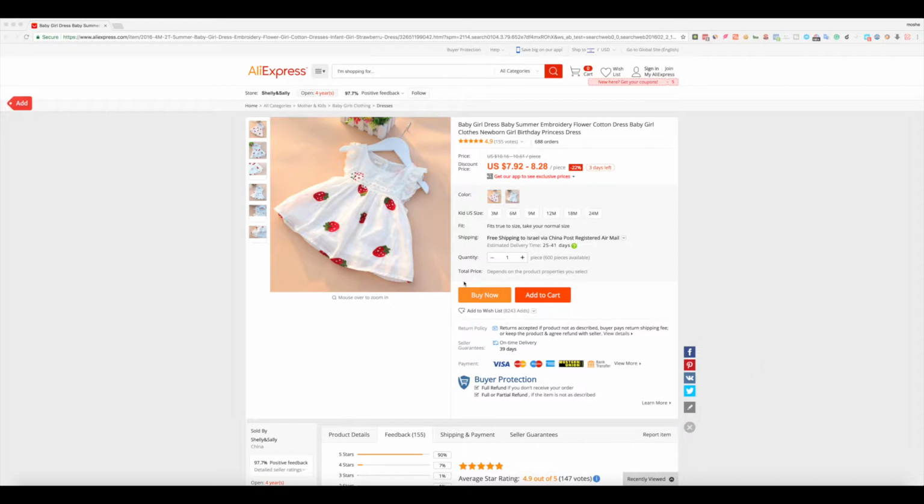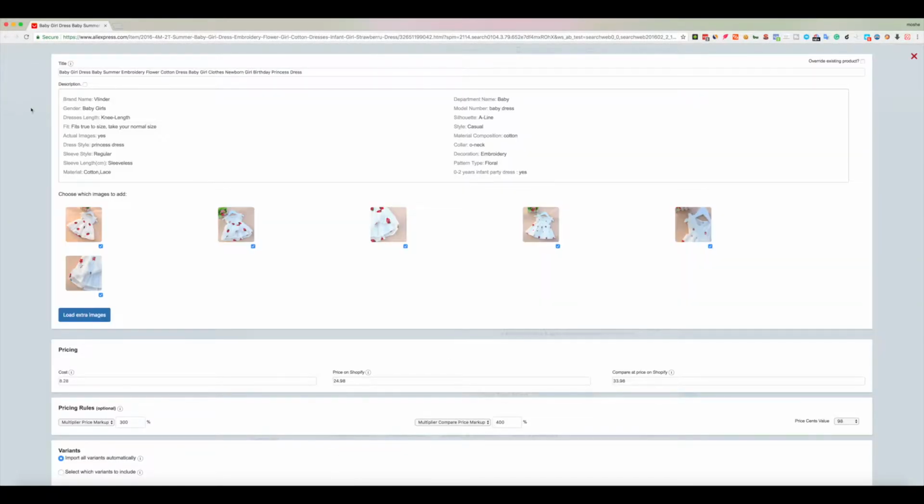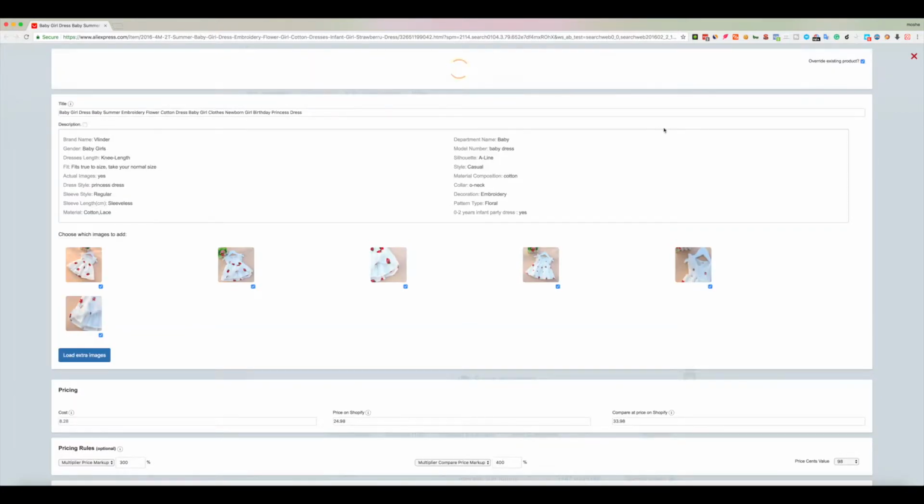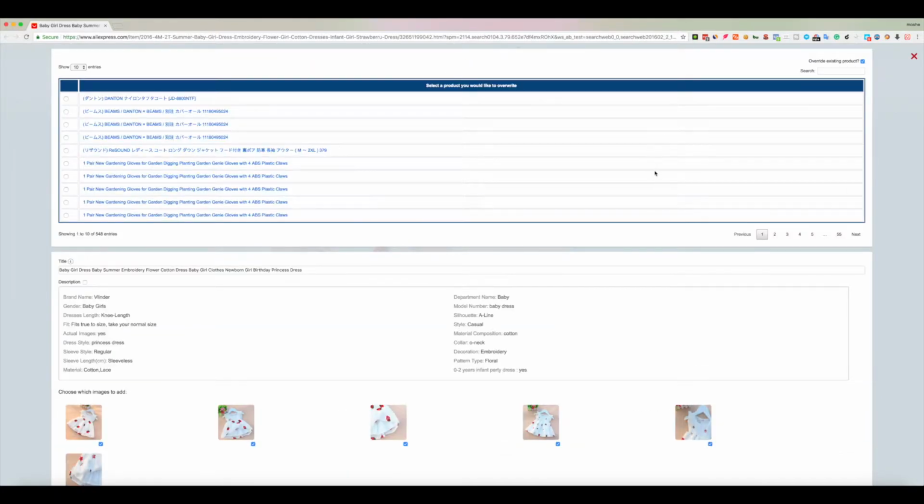Go to your supplier product page URL, click the Add button, choose the override option, pick one of the products you would like to override. Let's say I want to override this product.